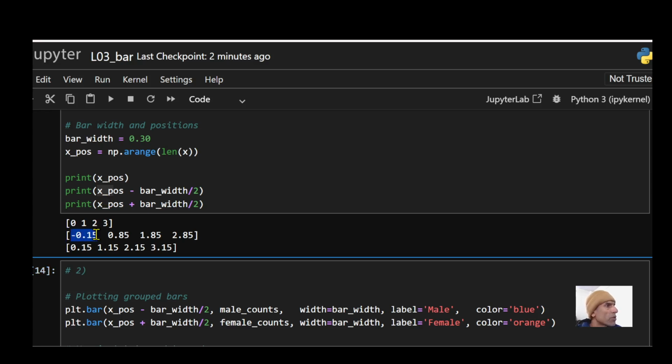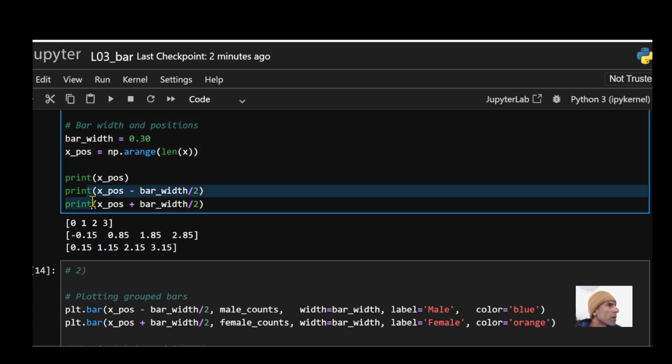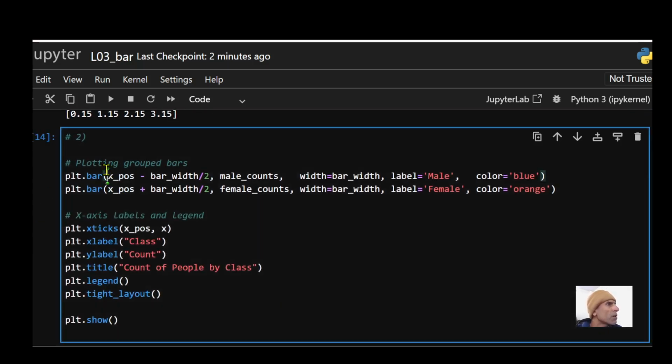For the males, this is going to be my position for each one of the bars right here. For the females, this is going to be my position for the females for each one of the bars. This is why I printed this out, so you can see it now. Now I'm going to use that position. So I'm saying plt.bar and specifying my X position minus bar width divided by 2. And then I'm putting male counts over here. My width is bar width, label is male, and color in this case is blue for the males. Same thing, I'm calling plt.bar again. In this case, I'm giving female counts and the same bar width, label is female, and color is orange.